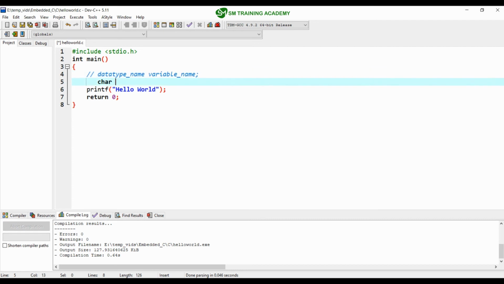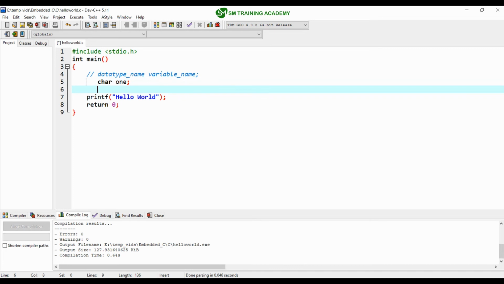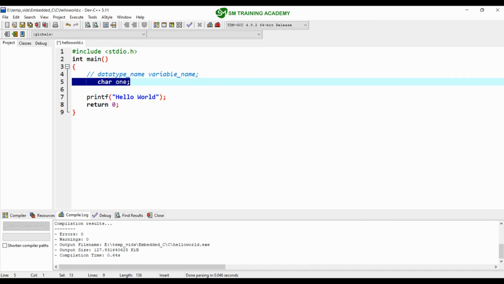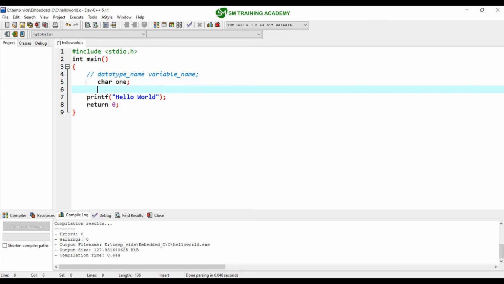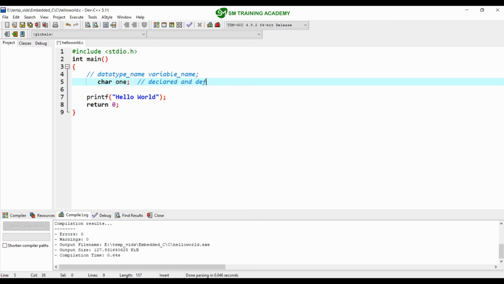I am just going to declare a variable with the name one, and now the declaration and definition of the char variable is done with the name one. So now I can use this memory space of the char data type variable wherever I want to store a particular byte of data, and also for retrieving that byte of data using this name one. So now I have declared and defined a variable of char data type and assigned the name one.